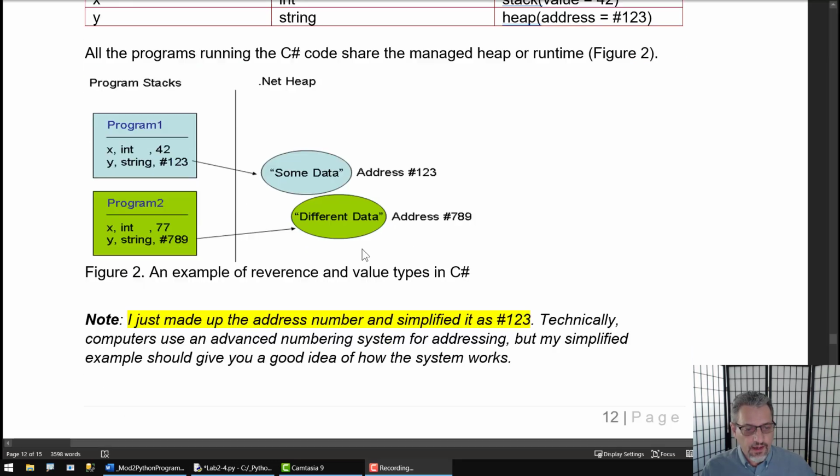And do keep in mind that I'm using this as an example. So address location 123, where I've got a string called some data, is being stored within the program, versus the value of 42 being stored right in the program stack. And the address 123, I just made up, something like 789. You just make up a number. The computer is going to find a location in the memory chips and put it in there, and it's going to use some kind of arcane numbering scheme to identify the location in the memory chips where the data is going to be stored. So I'm going to keep it simple and just use a pound sign and some number to indicate what's going on.